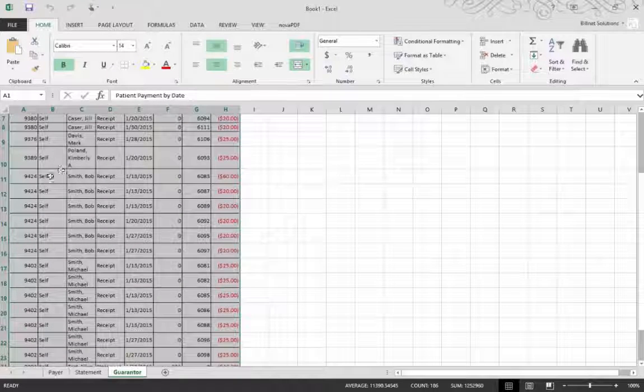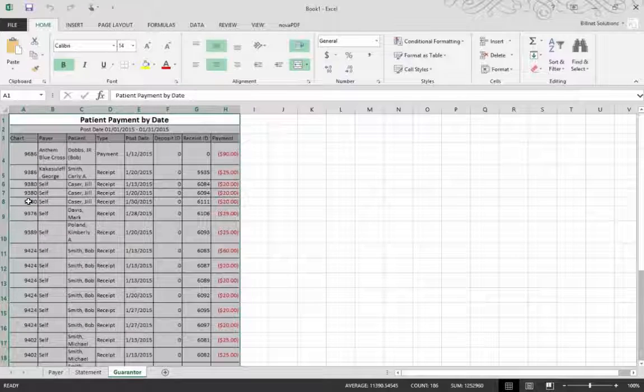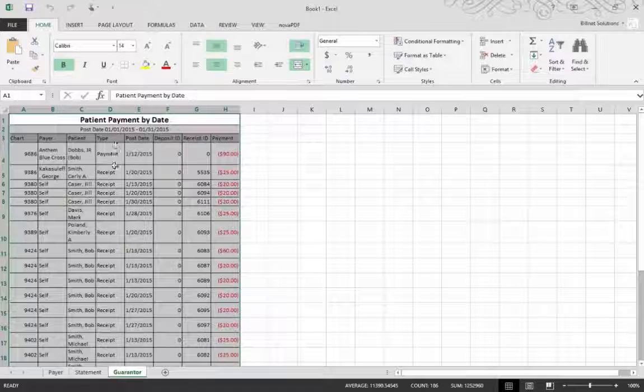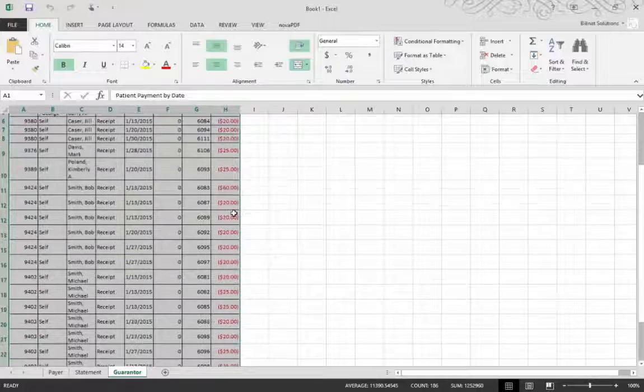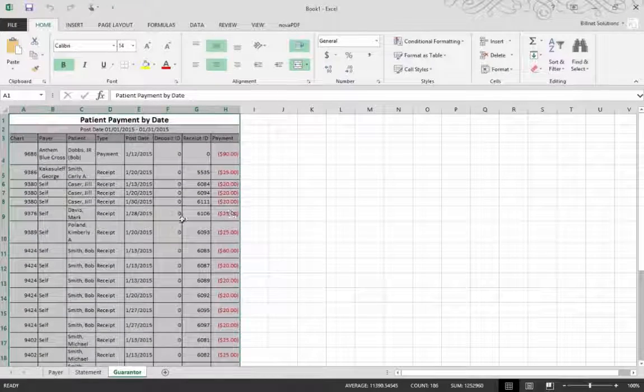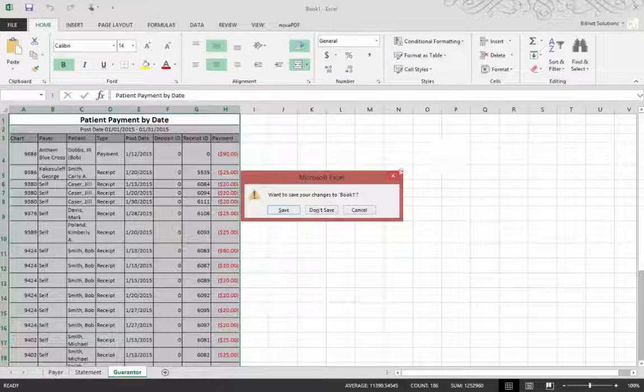This will now show you the patient's card number, the payer the patient has, the patient's name, the type of payment it was, whether it was from the payment window or the receipt, meaning quick pay, the post date, the deposit ID, the receipt ID, and the payment amount. If you wanted to print this, again, you still have the full Excel features that you can use on this report if needed. If not, simply close out.